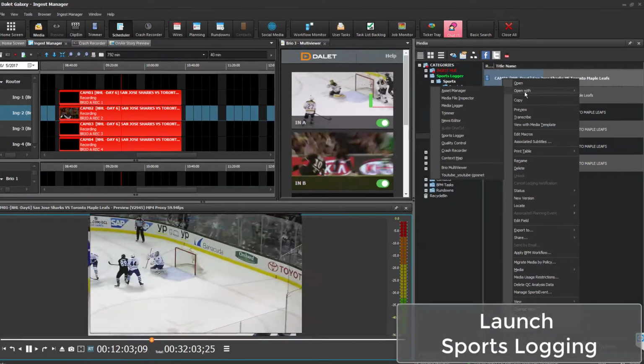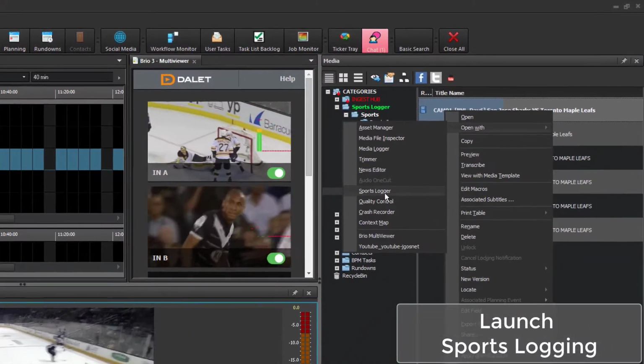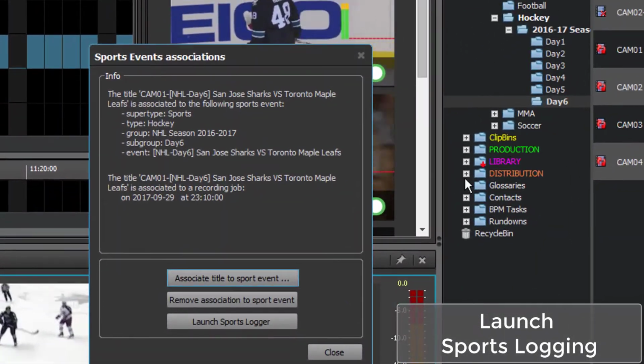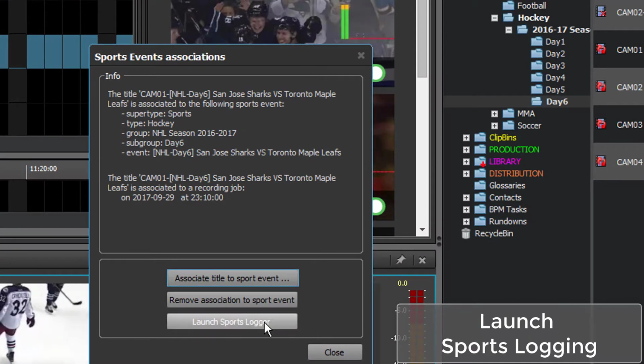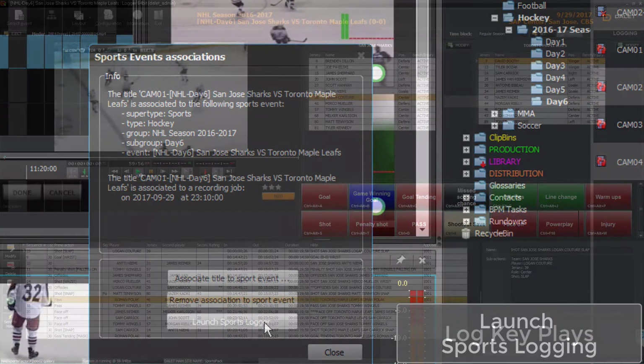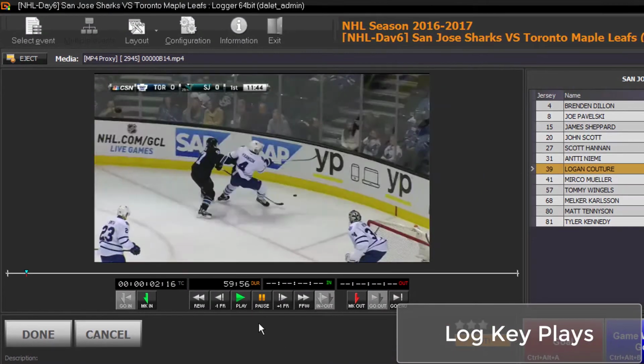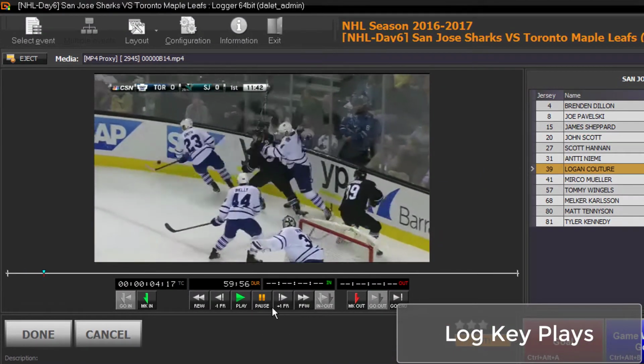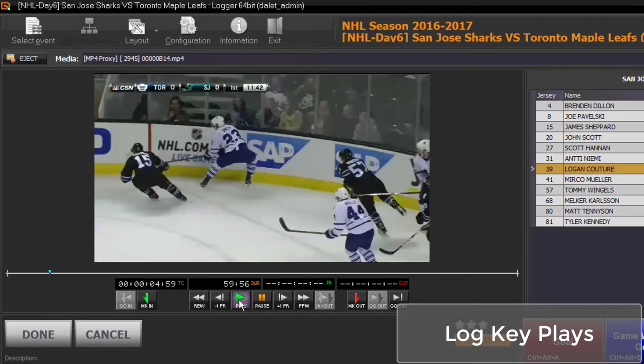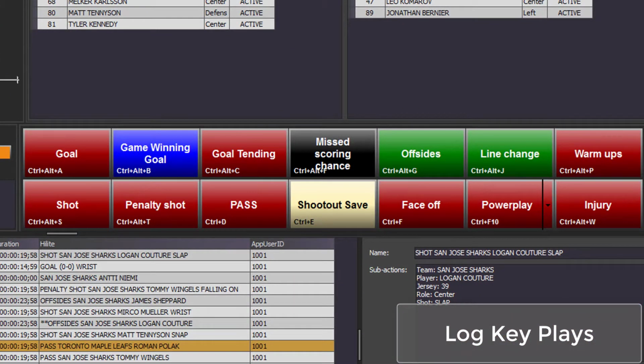From Dalet Galaxy, I can easily open Dalet Sports Logger on the correct event and choose which camera angle I want to log against. Now the fun part. During or after a game, you can log all the key plays. If I'm logging live, when a great play happens, I can either pause the video and rewind to the start of the play, or I can log live. These are the logging buttons we selected earlier for the event.